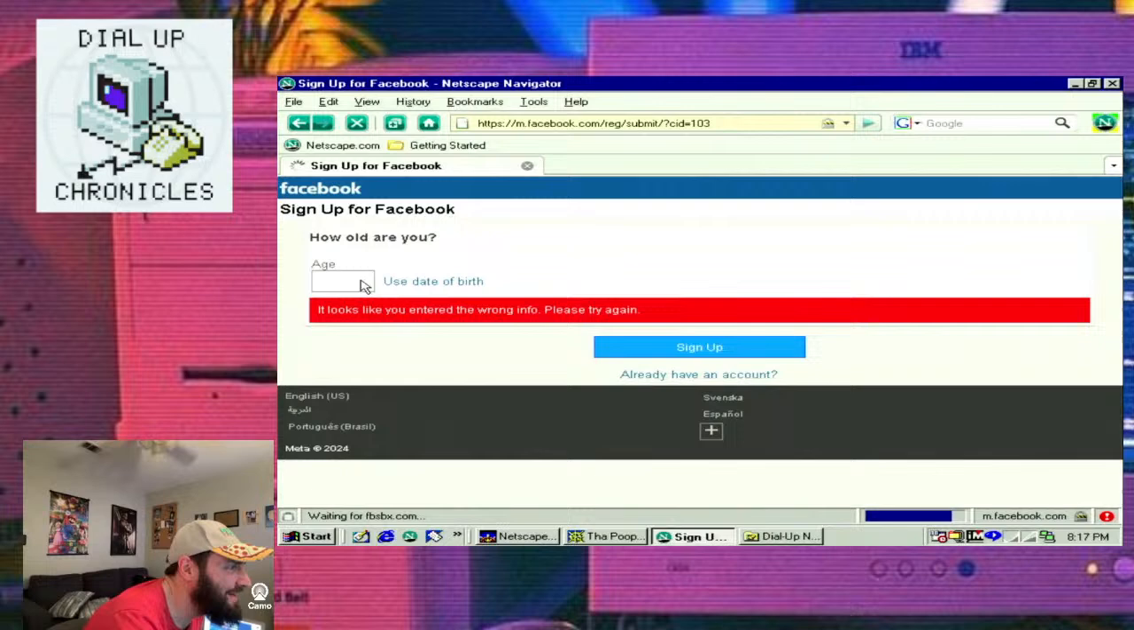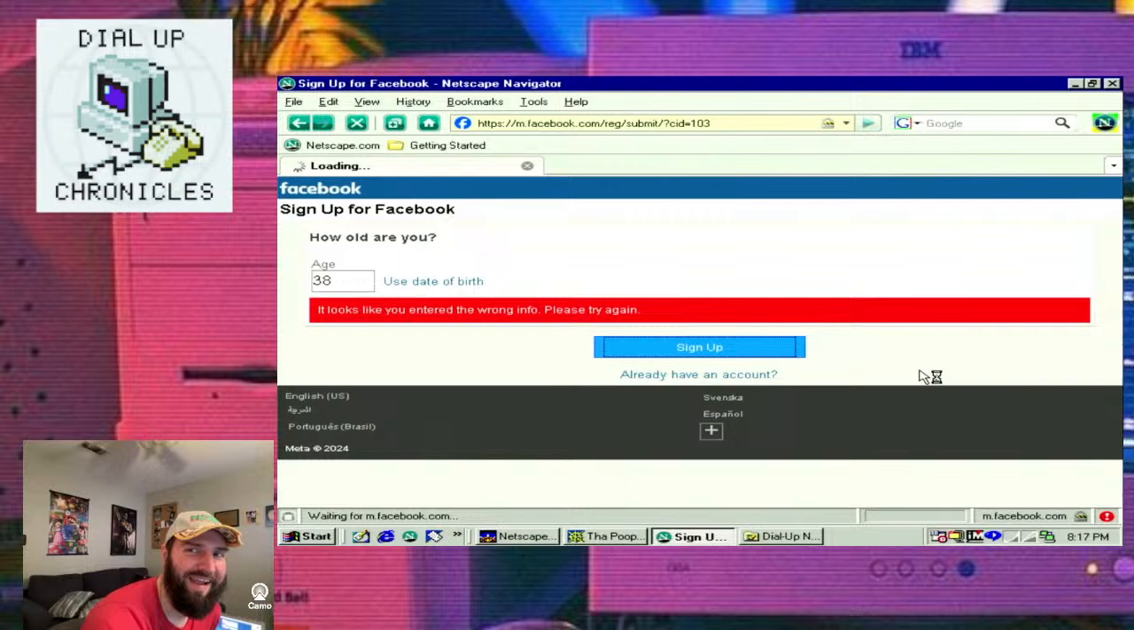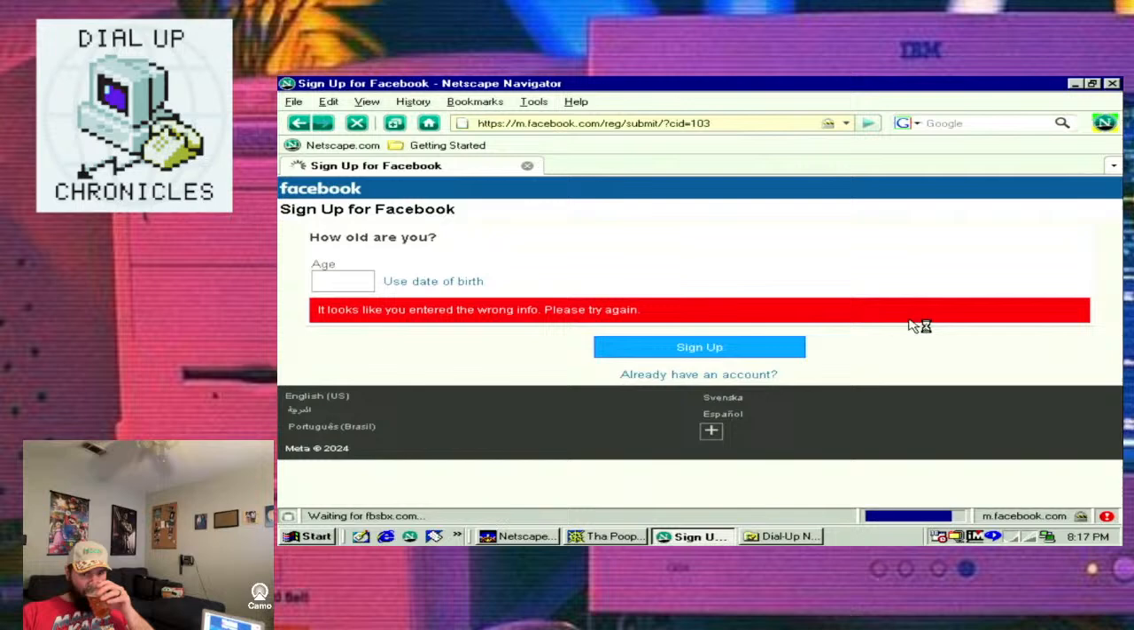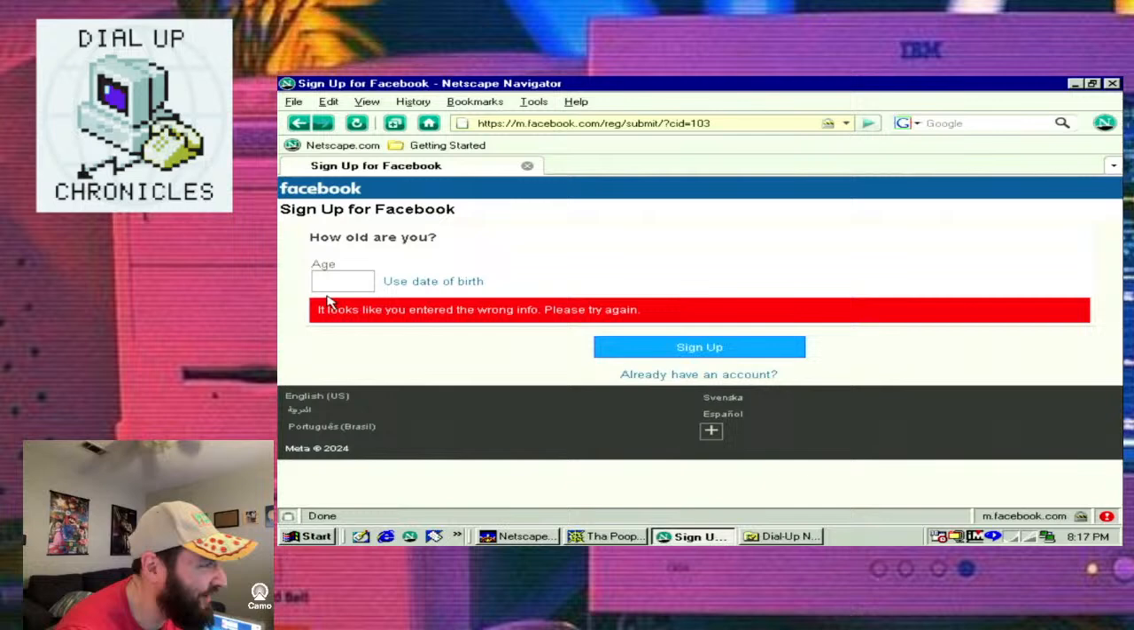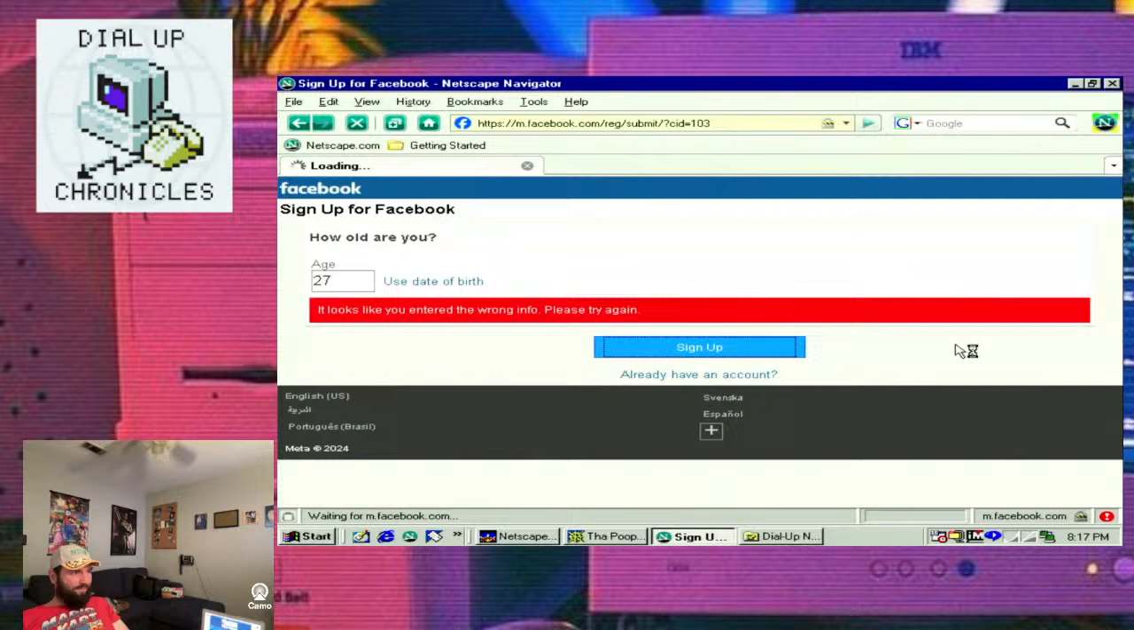Dang it. Let's put a different age. Looks like I entered the wrong info. I'm really 38. Evan McCullen is 38. I got two things right though. Right, dial-up is more secure. Dial-up won't allow me to be fake. But the modern internet is real. Okay, we just gotta keep trying random numbers till I get the right number. 27. Yeah.